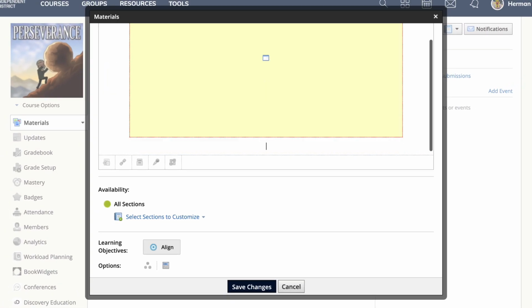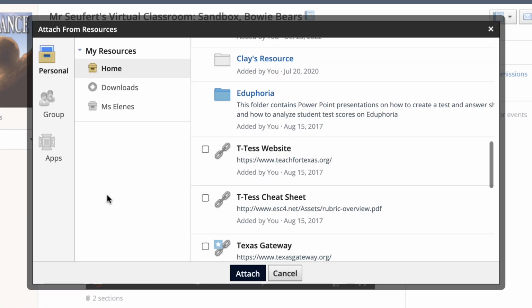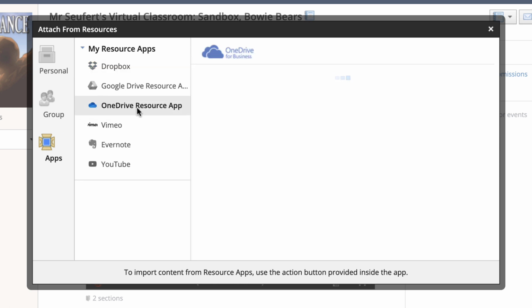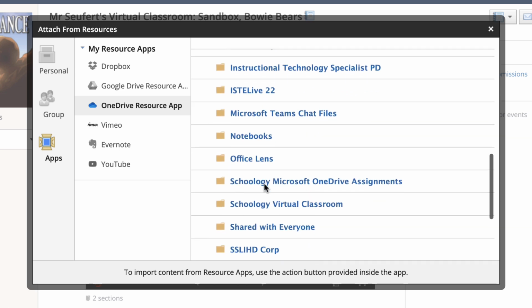There's another way to embed these PowerPoints. So from this page screen, you'll notice there's a resource button down here. You can also click that, and then there's an option there for apps on the left margin. And then there you'll see that same OneDrive Resource App. So once you've already authorized it, it should appear just the same.